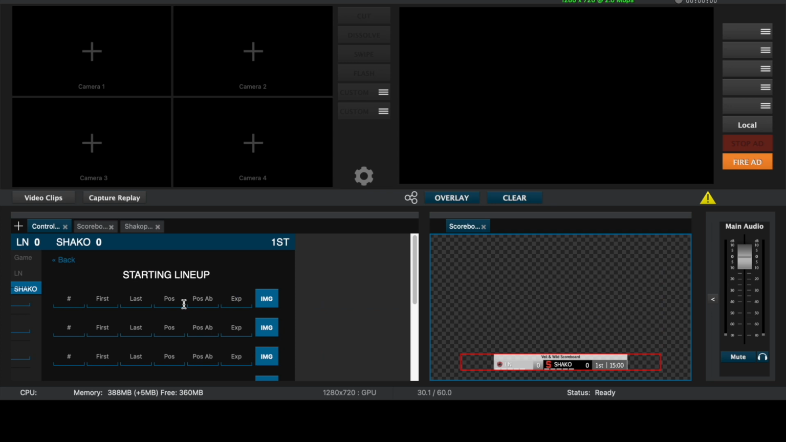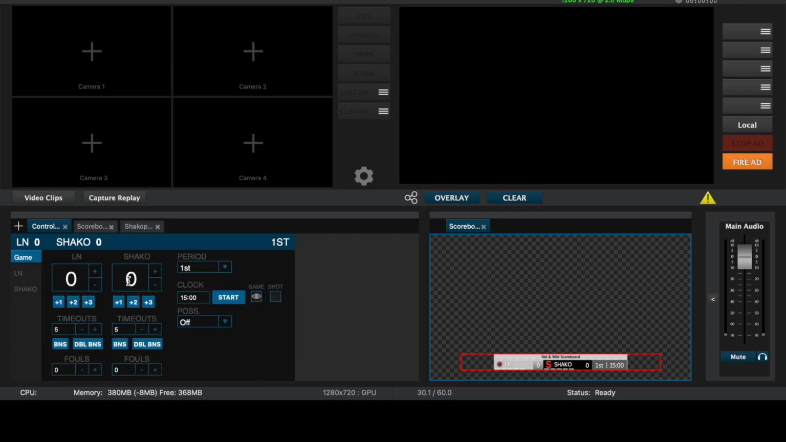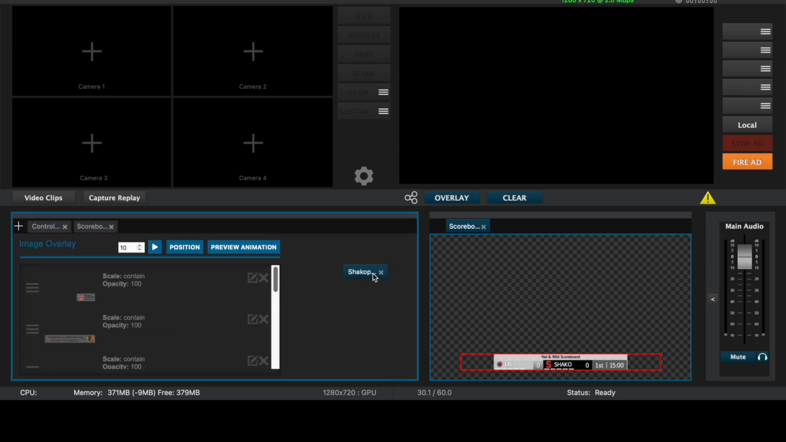We'll put in one starter here for Shakopee as well. And that is good to go. So this is your scorebug. You could run the broadcast just fine from here.